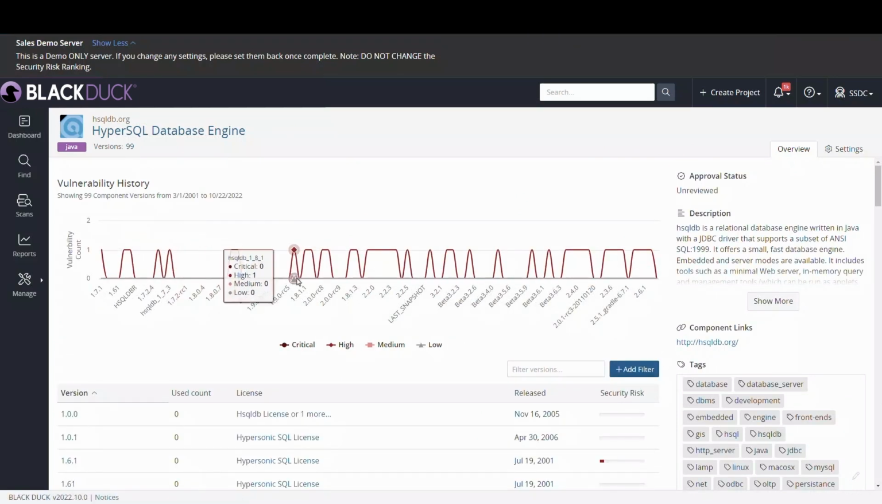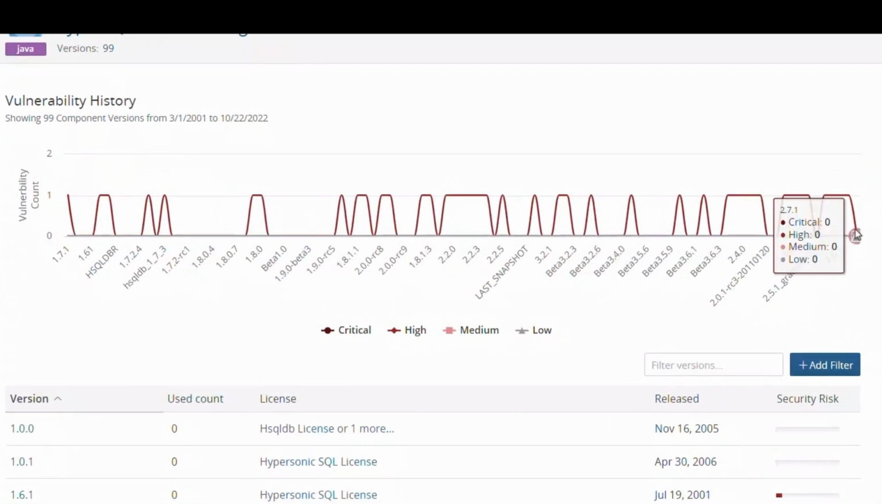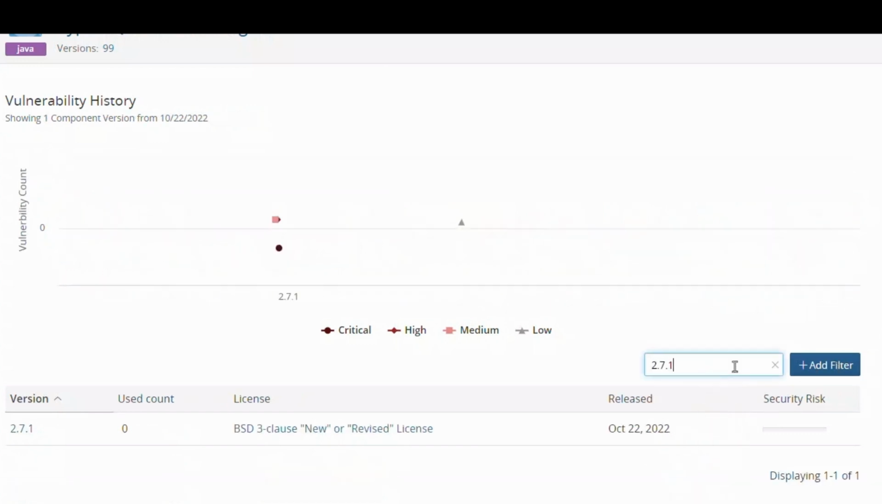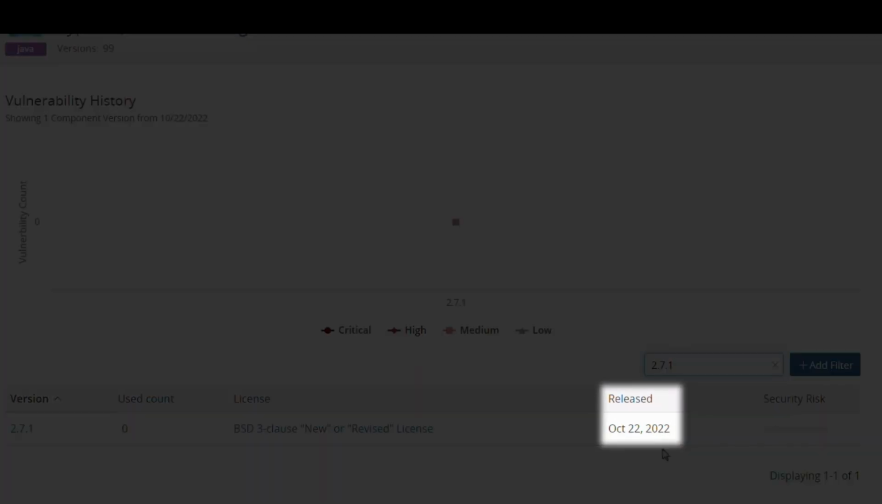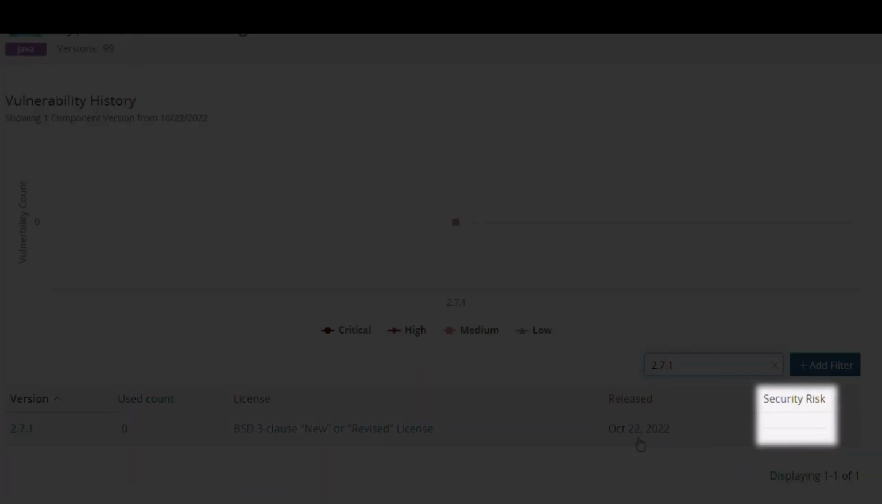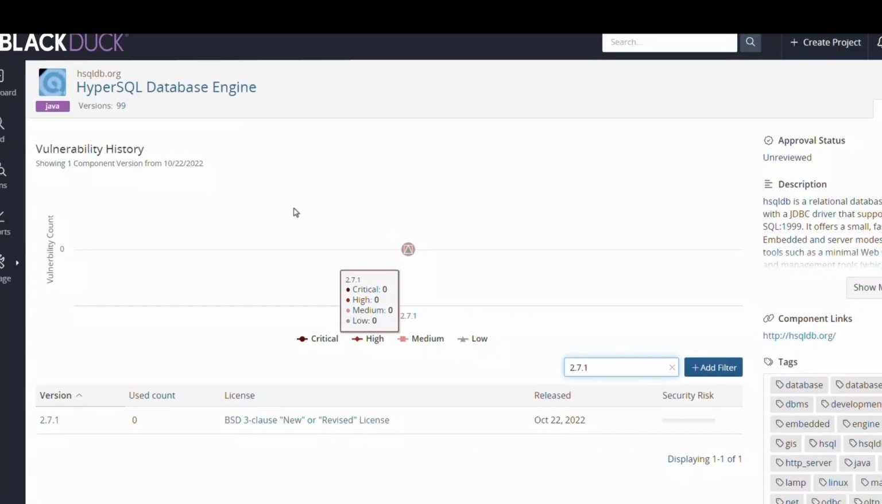There have been a number of releases for this component, and the most recent version is 2.7.1. Filtering on version 2.7.1 reveals more component details. This version was released at the end of October and has no outstanding vulnerabilities.